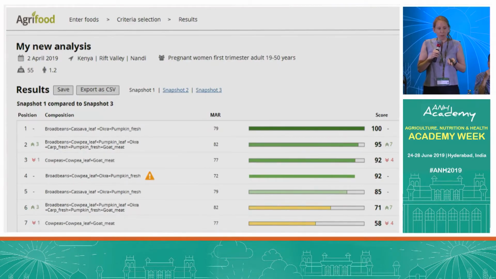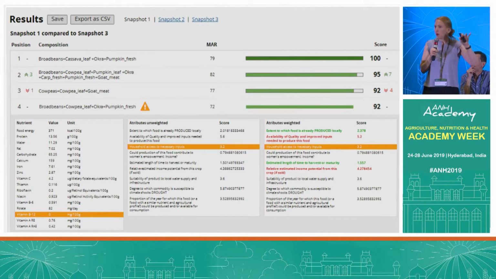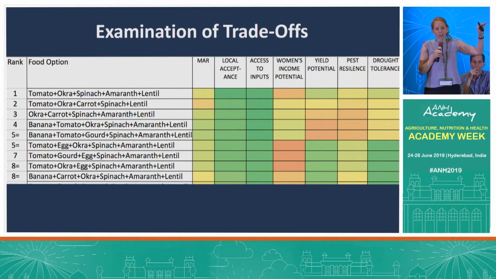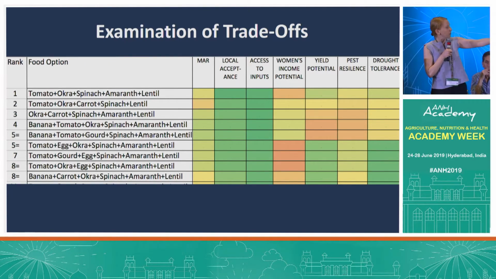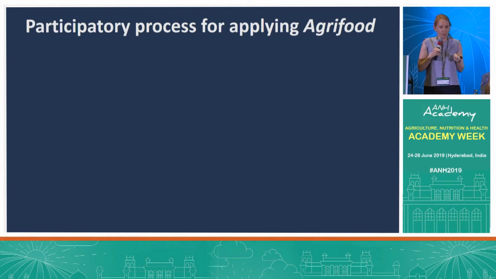This is just an example of what the software looks like. You get your final weighted list, and then you can dive into that a little bit more to look at what the trade-offs are for everyone. You can also export that data to look a little bit more across the information. For example, here you might see, okay, if that particular criterion, women's income potential, is getting an orange line there, it might mean that we have to do something better there to improve it.